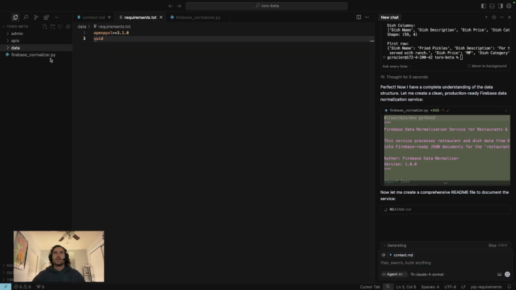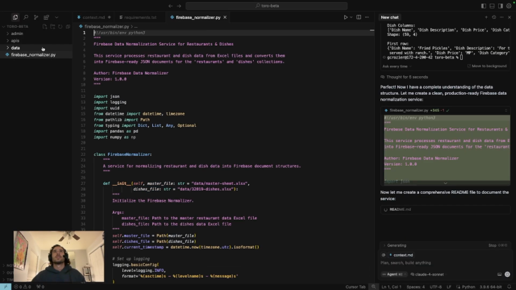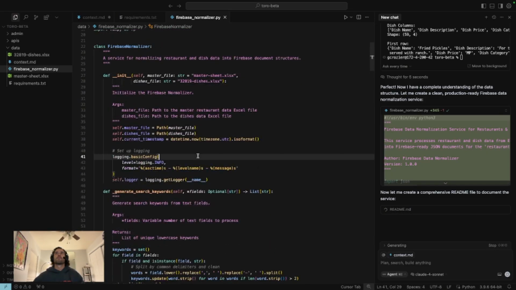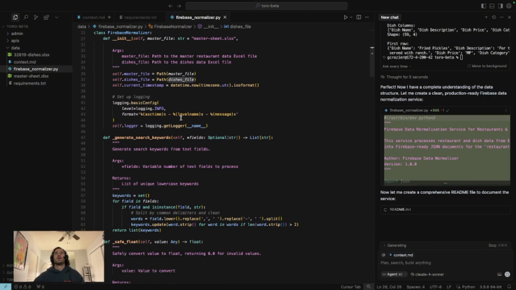Look at this. We get the normalizer, and we're about to get the readme. Awesome. Too bad we need to move this in here. Get rid of that. Cool. Initialize the normalizer, taking in two files, the master and the dish file.